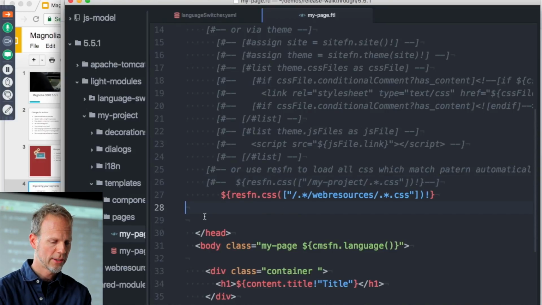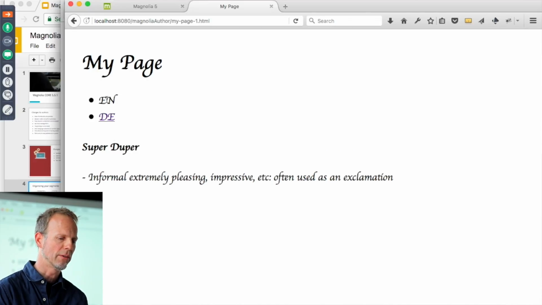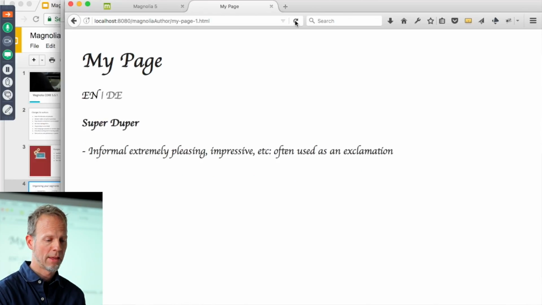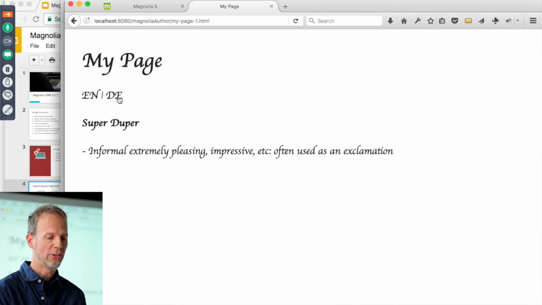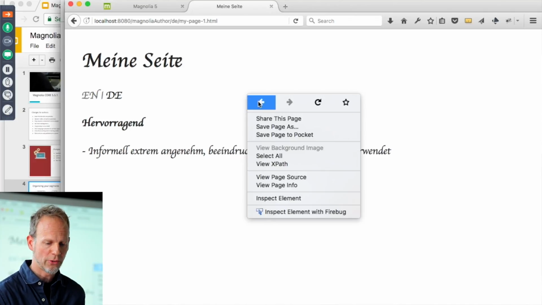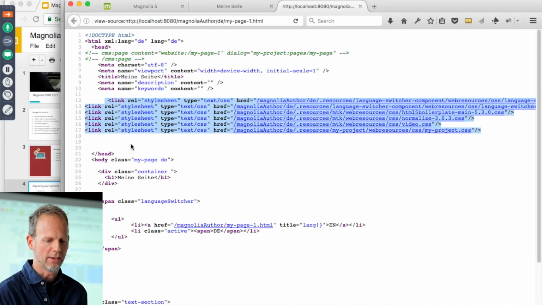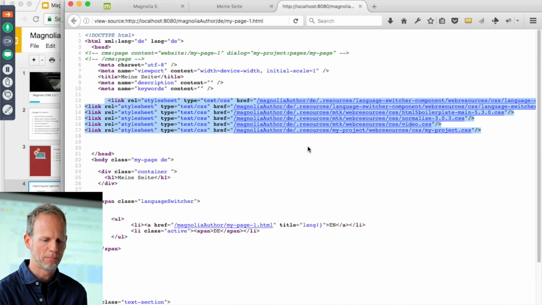So let's try that. And here you can see that the language switcher, it's a list. It's not probably how I would want to work with my language switcher, but it came with some nice CSS. And so now I have much more of a format that I would want because the language switcher resources are included. And I'll just view the source quick. And we can see that it found basically all these links are what's created by the resfn. So any that it found, it created a proper link for CSS.